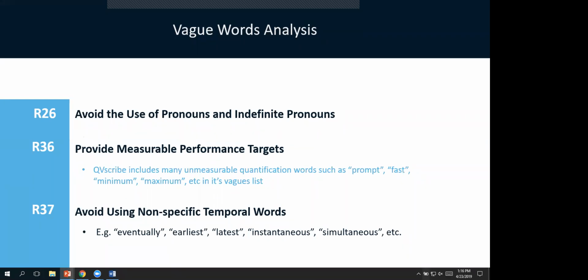The next rule is provide measurable performance targets. These are important so that you can make it testable, and again, there's no miscommunication between what you mean. Somebody's version of fast might be different than somebody else's version of fast. The minimum for you might be different in another organization or from another project. So we really need specific targets so that we know exactly what to make and exactly what parameters we're looking at.